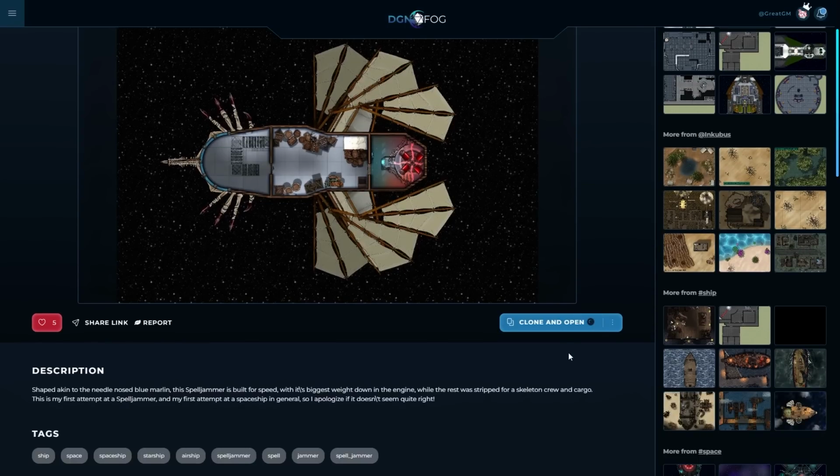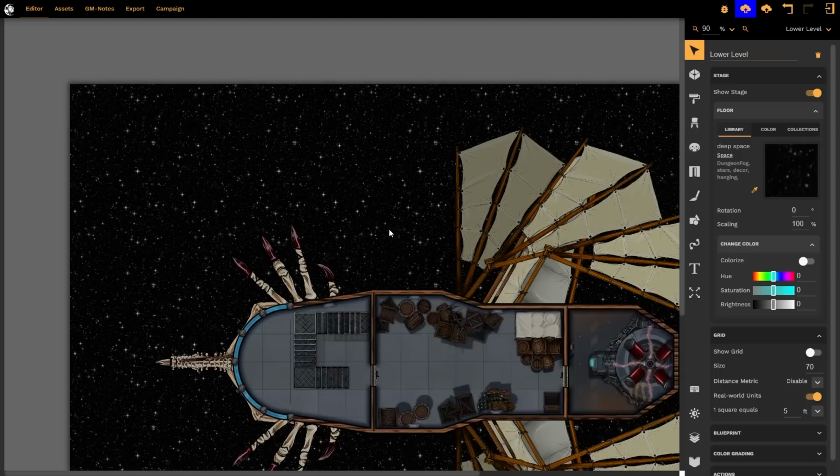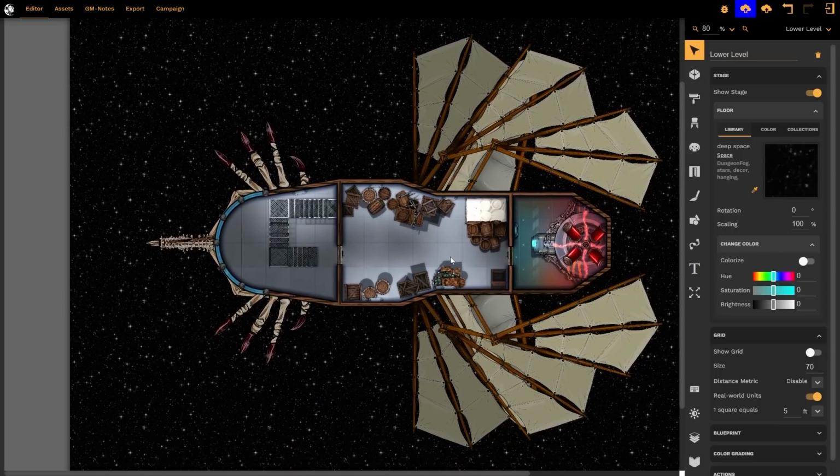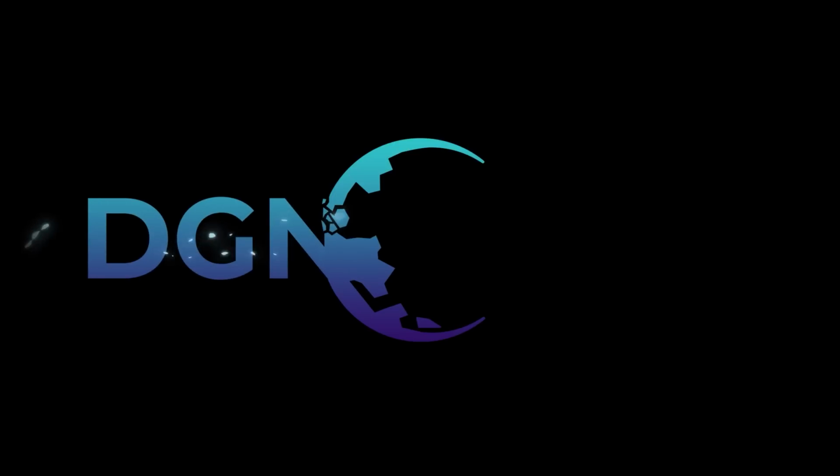I'm going to clone it and I'm going to open it. And there it is, ready for me to use. Map ready in under a minute. Thank you, Dungeon Fog.